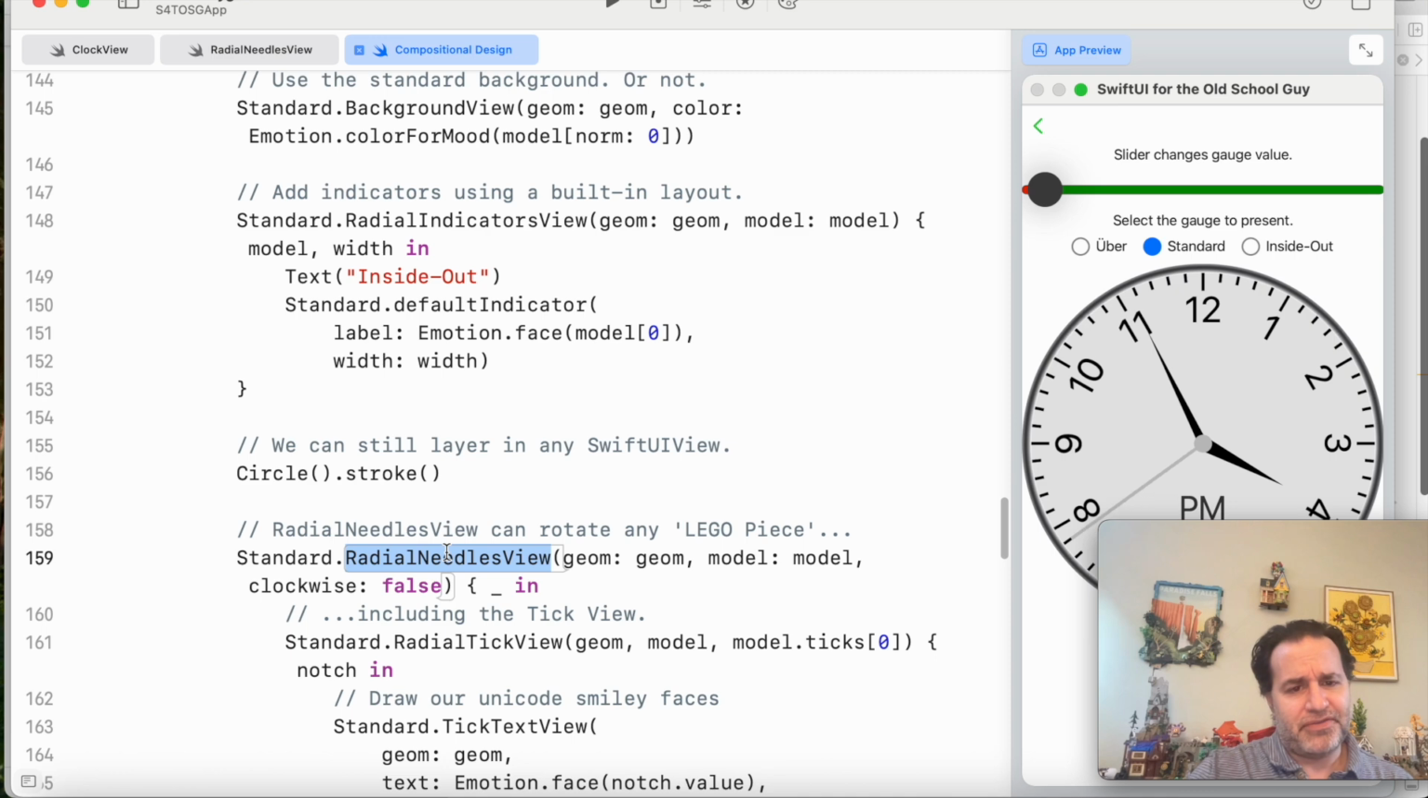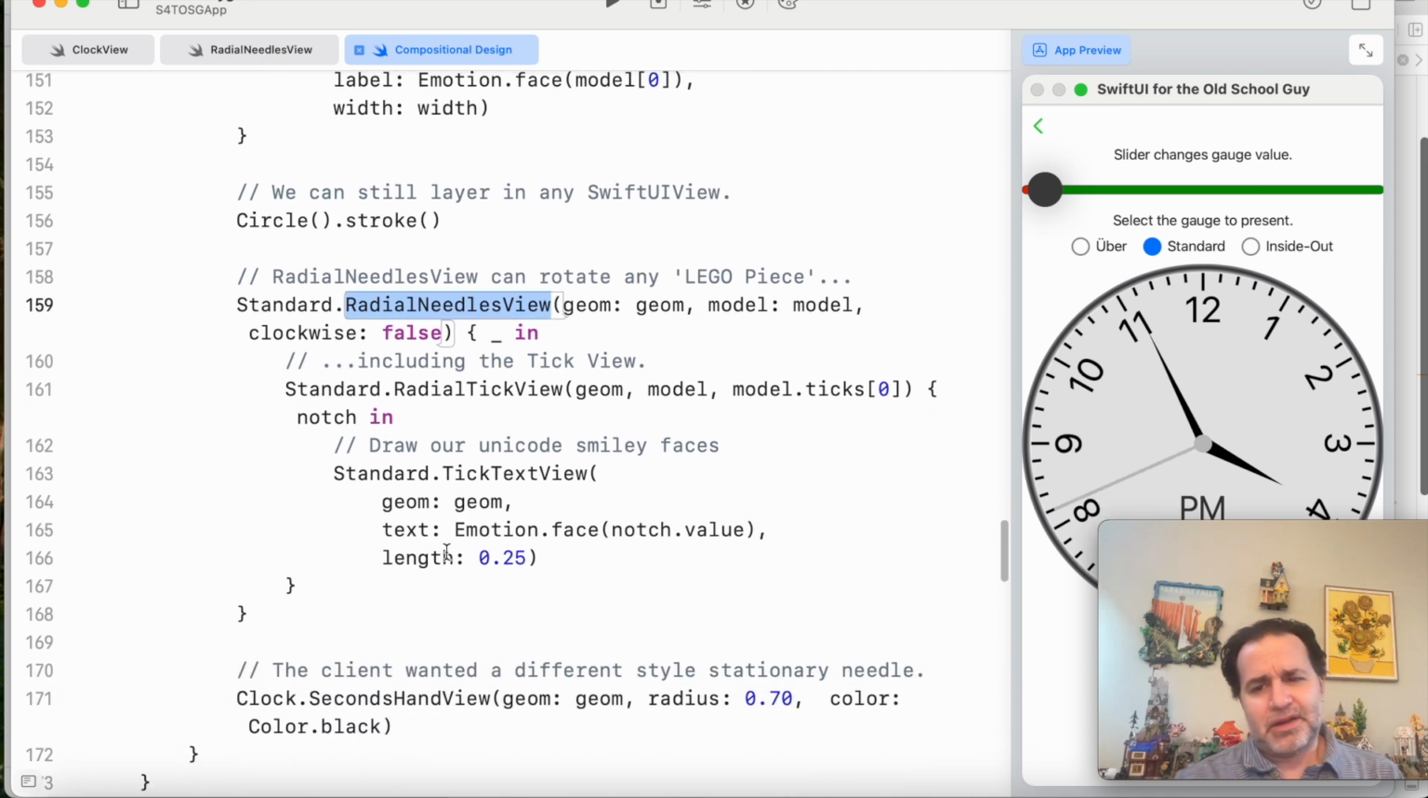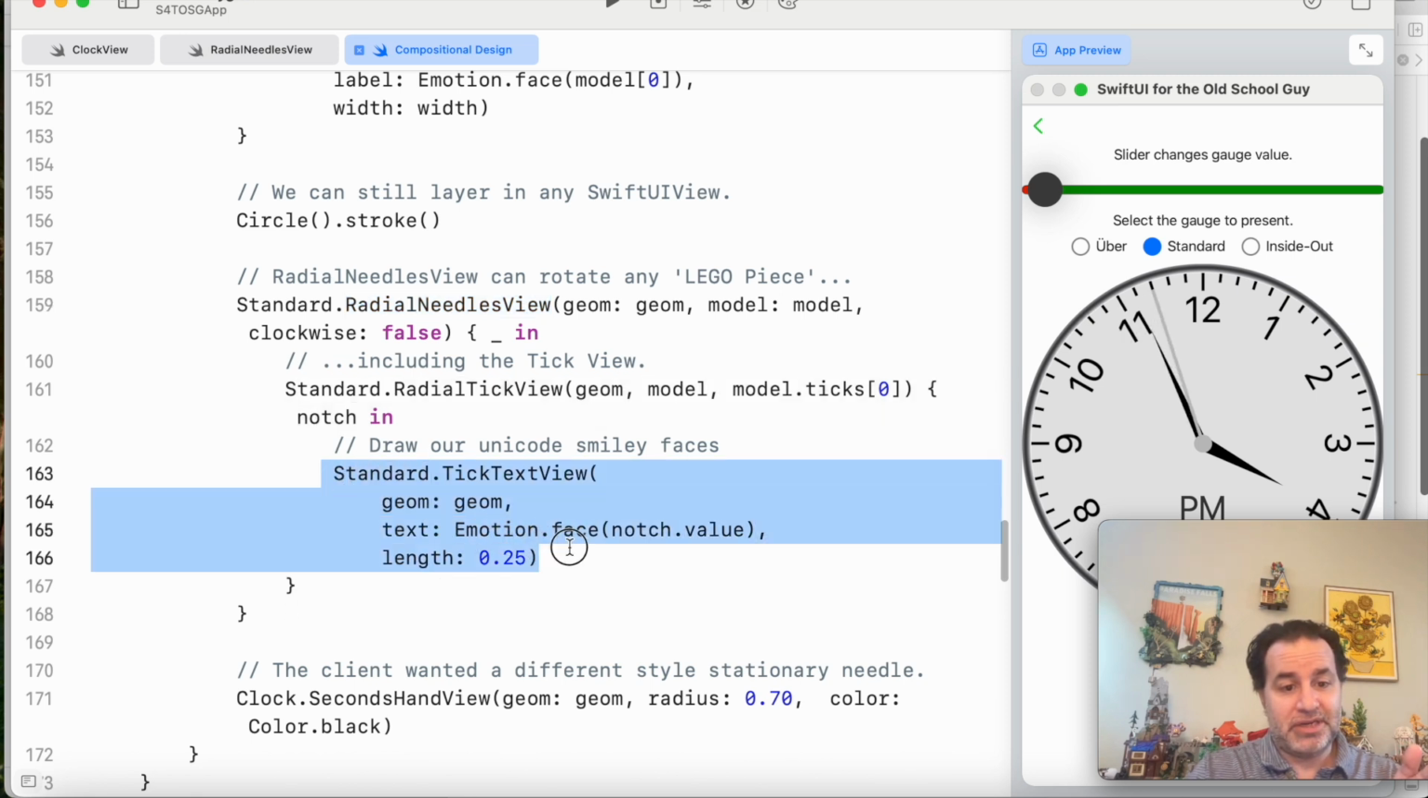radial needles view. Now the radial needles view is an Uber view. It is a parent view that, given the array of values in your model, would instantiate whatever you wanted as your needle. Which in this case, we have 3 different stylings of needles.